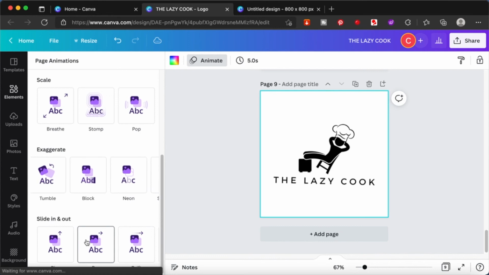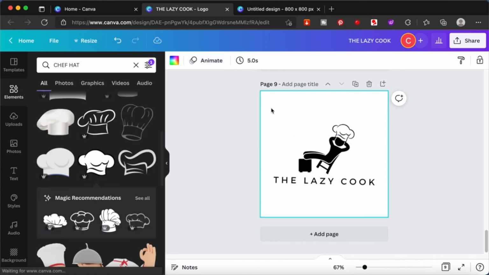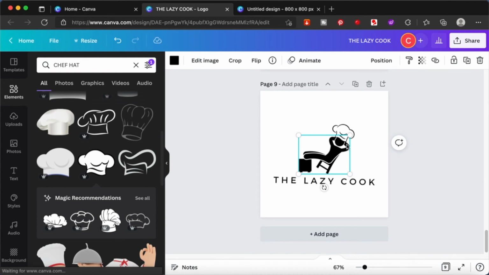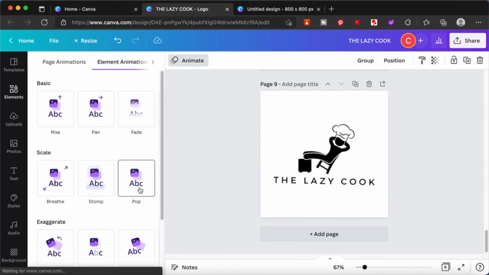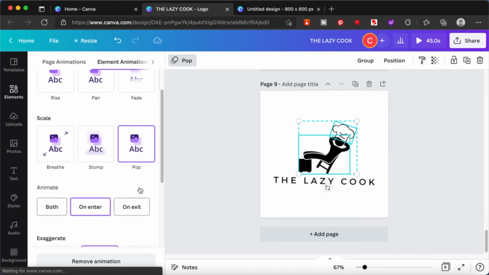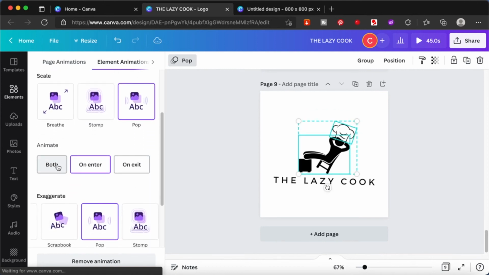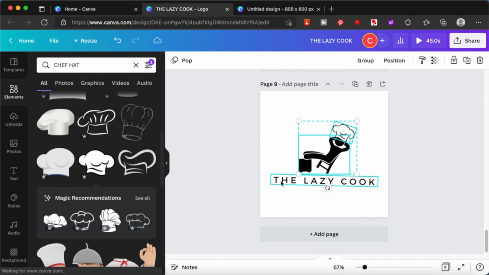I'm just going to remove the animation over here. Okay, so I'm going to select the elements separately. I'm just going to choose the figure. Okay, and I'm going to click on animate, and from here I'm going to click on stomp or pop. When I do this, we can see that you have options in the animate section. You can do both on enter or on exit, so you can choose that.